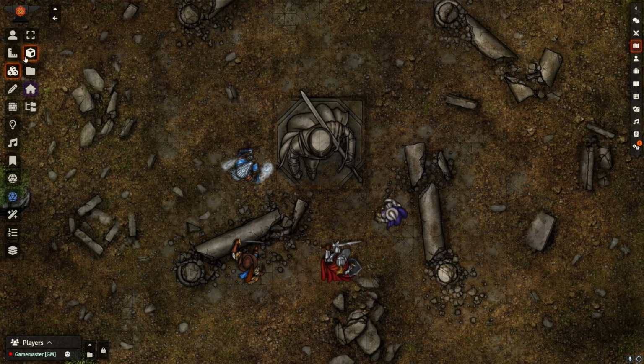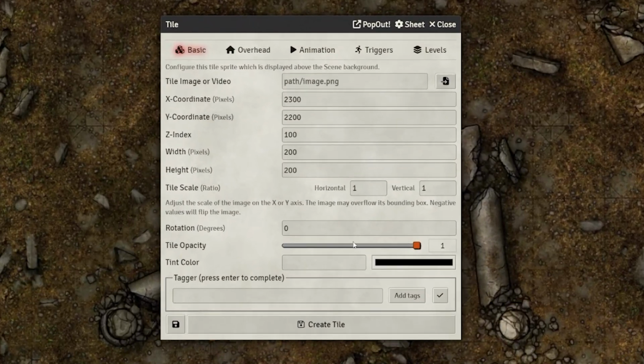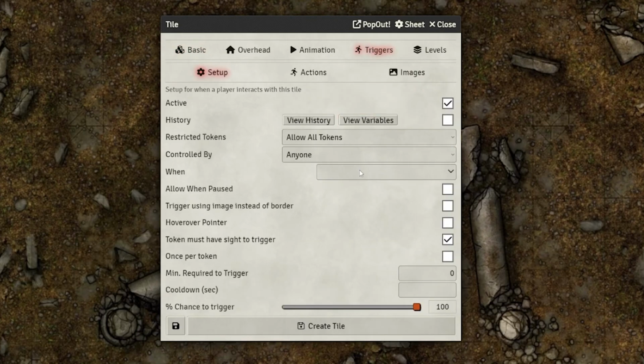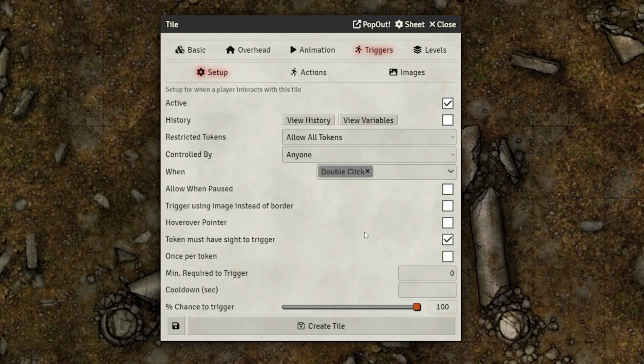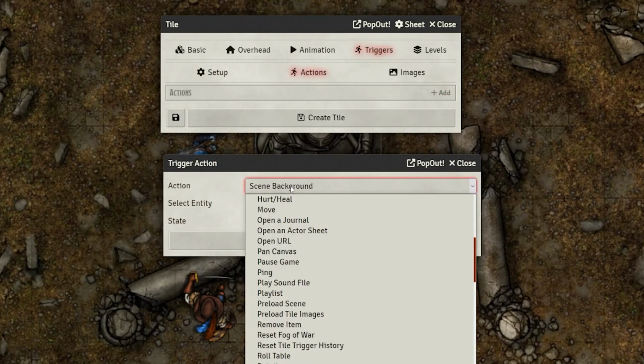For the scrolling text, all I do is create a transparent tile that's appropriately sized for whatever I want to show a short description of, then make sure that it's triggered by clicking on it. It really comes down to preference when choosing how you want your players to be able to interact with the tile, but for me, I like to use the double click option so that way they don't accidentally click on it when they're just trying to do other stuff on the battle map. And then from there, I make sure that the hover over pointer and must have sight boxes are checked, and then move on to actions where I use the scrolling text action and then set it up like this.